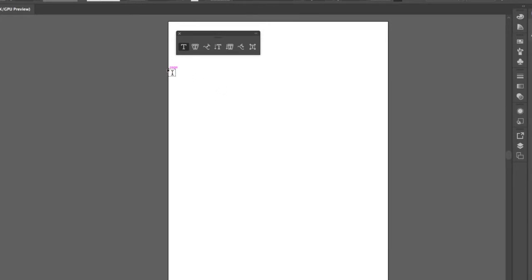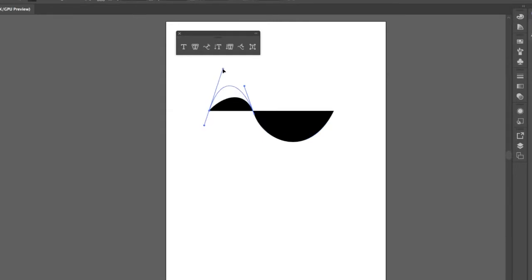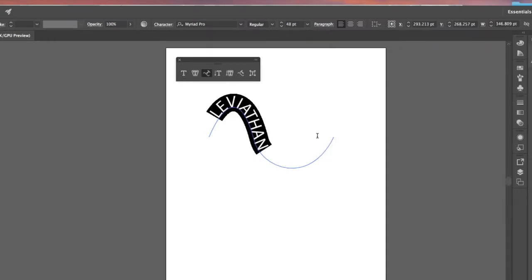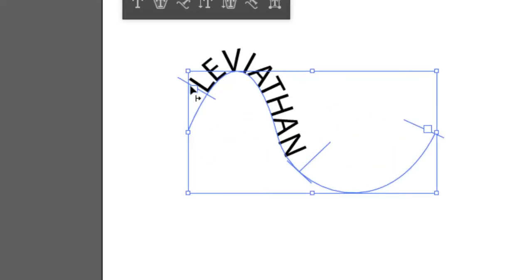We can have a path. So I just got my pen tool here. And I'm going to use this Type on a Path tool. And I just click on it. And now I'm going to select that type. I'm going to make it much larger. And again, I'm going to go back to my selection tool. And I want you to notice these markers here.